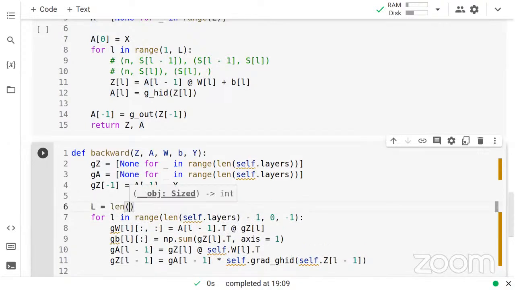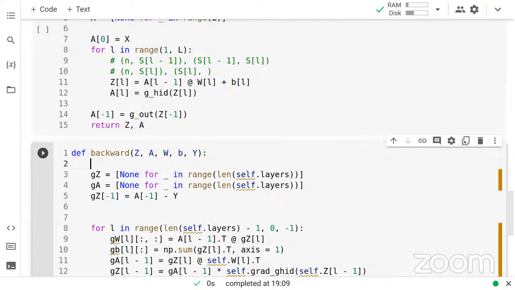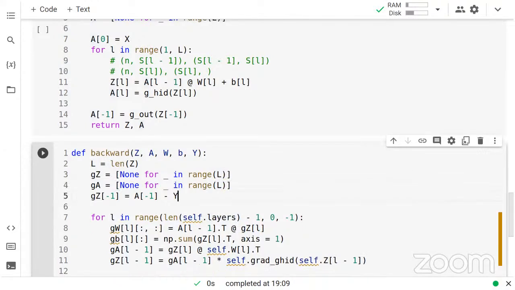Are you all following what's happening? Do you want me to go line by line? I think it might be easier. Okay, so this is self.layers, which is nothing but range of L. So this is gradients of the pre-activations, gradients of the activations. Now at the output layer, this is again a formula, right? Y hat minus Y is the gradient at the output layer, if your pre-activations at the output layer are softmax.